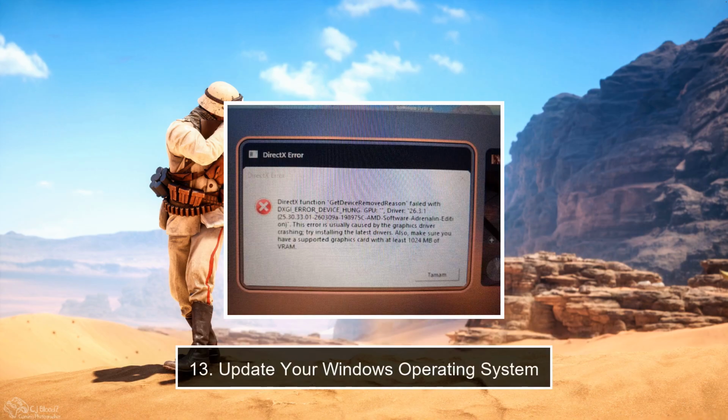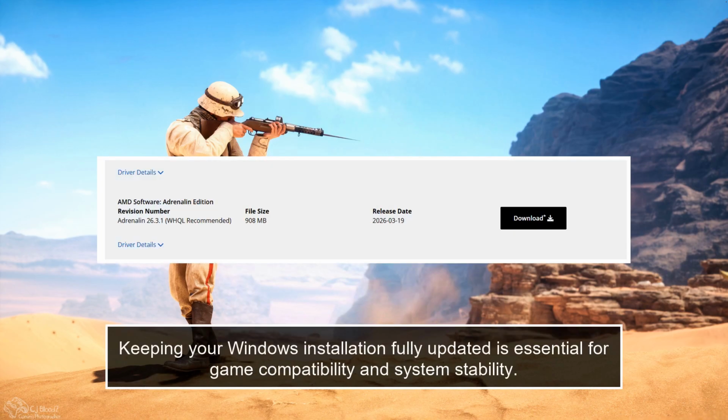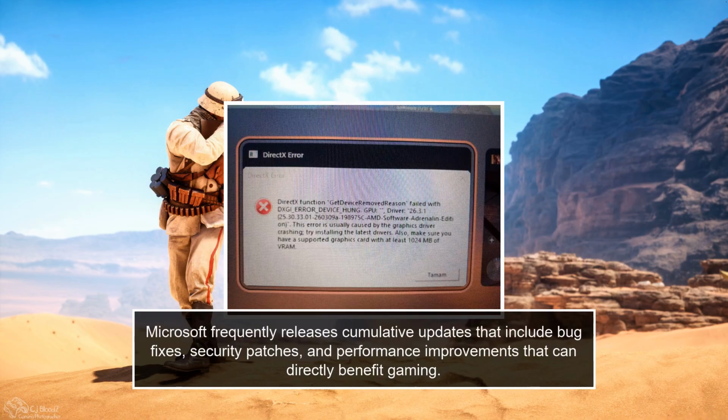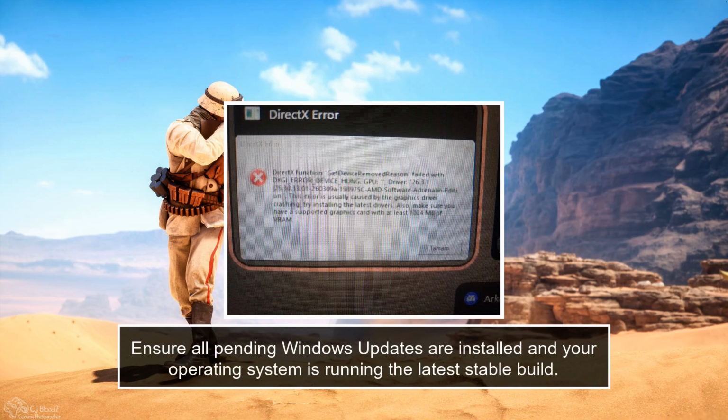13. Update your Windows operating system. Keeping your Windows installation fully updated is essential for game compatibility and system stability. Microsoft frequently releases cumulative updates that include bug fixes, security patches, and performance improvements that can directly benefit gaming. Ensure all pending Windows updates are installed and your operating system is running the latest stable build.